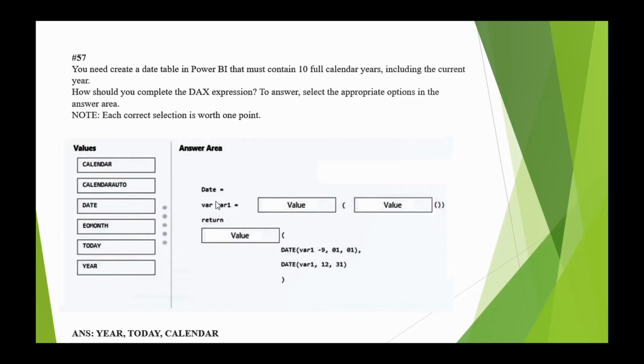Now what can we do to get the current year in VAR1? Here we need the year value, so the first one is YEAR. Likewise, here a function we need to give. You can see parentheses, so it is a function. Which function will give you the current year value? Today function. From the TODAY function you can get the year value.